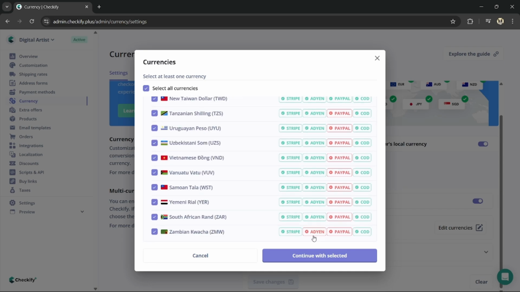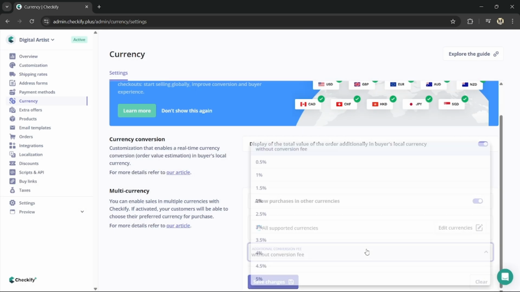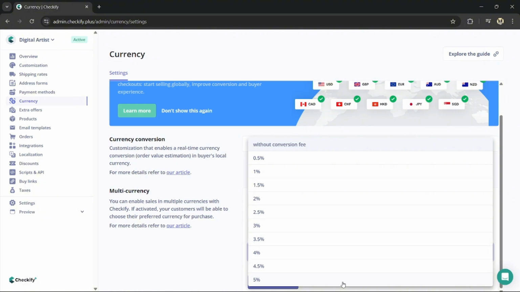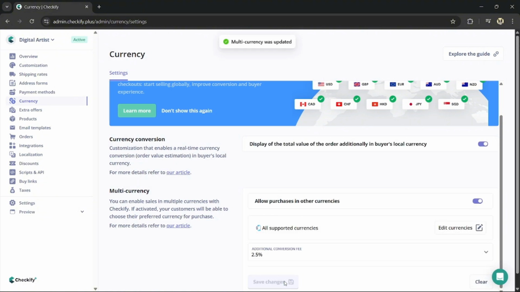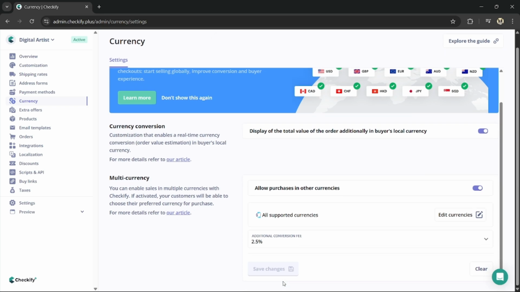You can also set an additional small fee for multi-currency payments. Simply choose the desired percentage in the settings and save your changes. This allows you to cover conversion costs or adjust pricing for international sales. Once everything is configured, don't forget to save your changes.